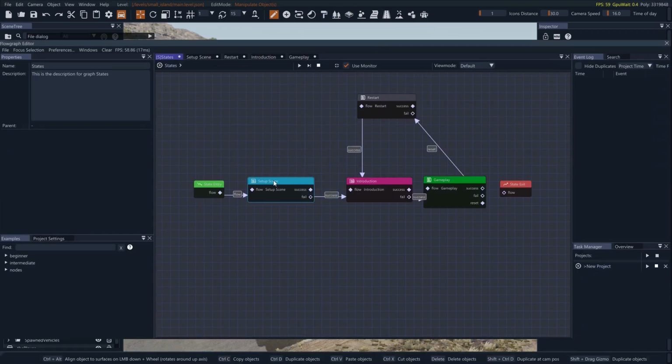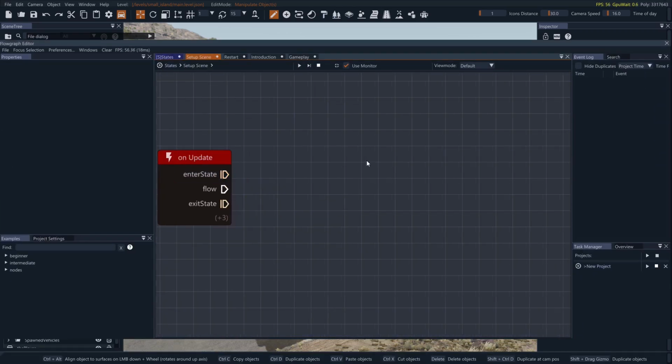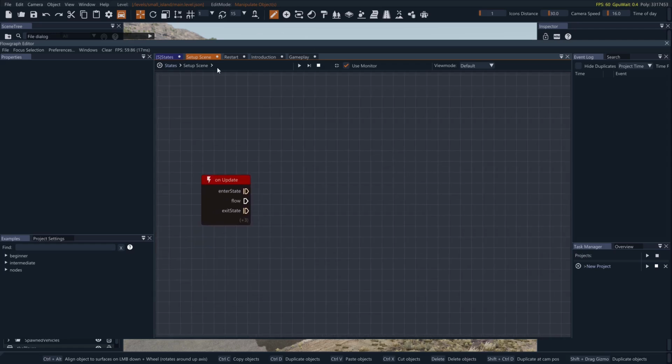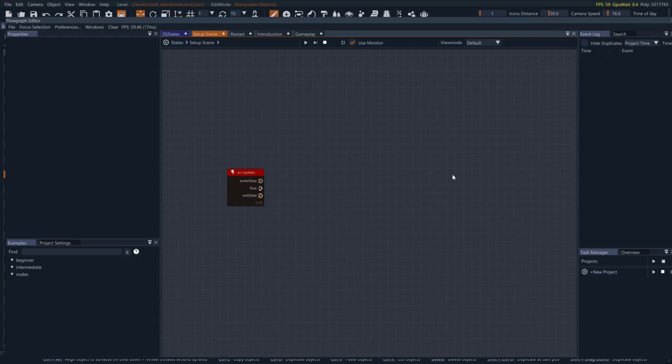So I'm going to double click into Setup Scene. So this is a single state. I'm inside a state now, okay? This is my setup scene up here. Now, how do you add nodes? There's two ways to do this.